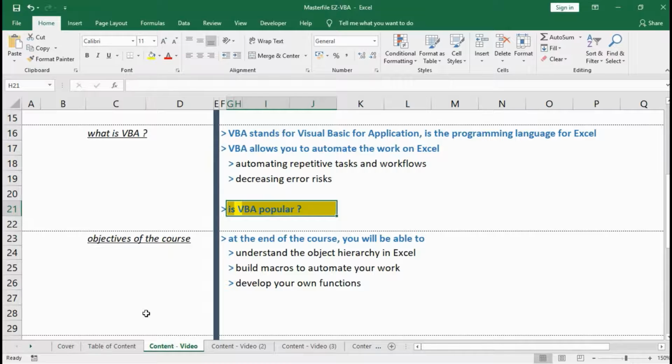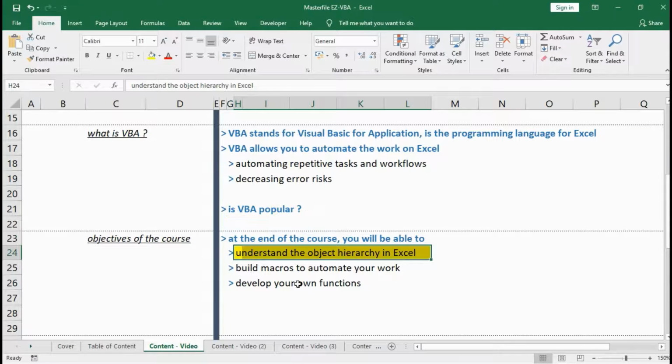At the end of this course, you will be able to understand the object hierarchy in Excel, build macros to automate your work, and develop your own functions. And as a little bonus, we'll have a look at the macro behind this yellow highlighting every time I select a range. I know, it's pretty cool.